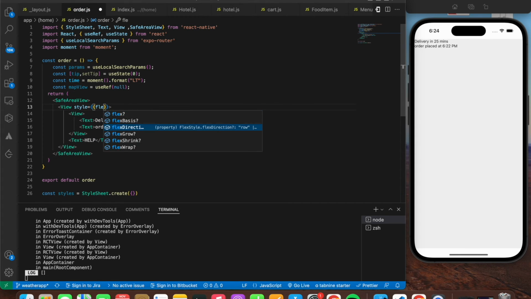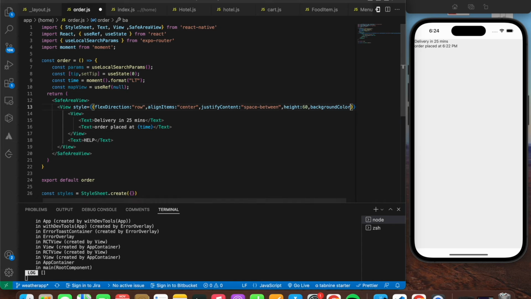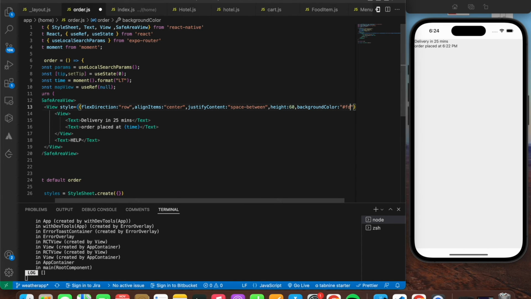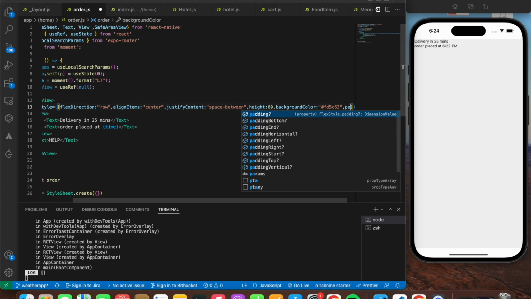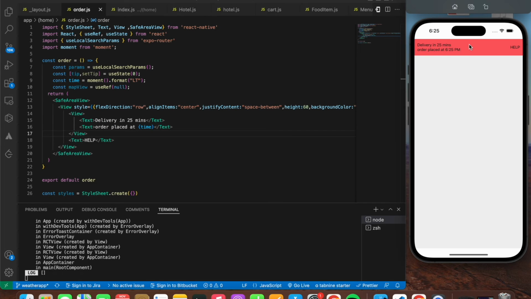So here I'm going to say basically flex direction of row, and we're going to give it align items of center and justify of space between, and we're going to give it a specific height of, let's say, 60, and we're going to give it a background color of this color code, that is FD5C63, and we're going to give it some internal spacing, that is padding of 10. So save the file. As you can see, you're able to see that on the screen.